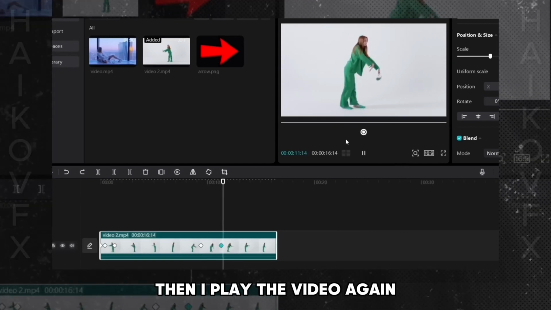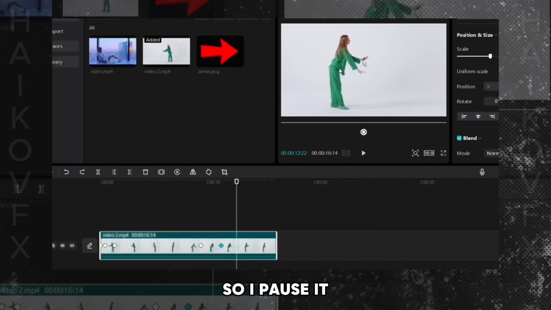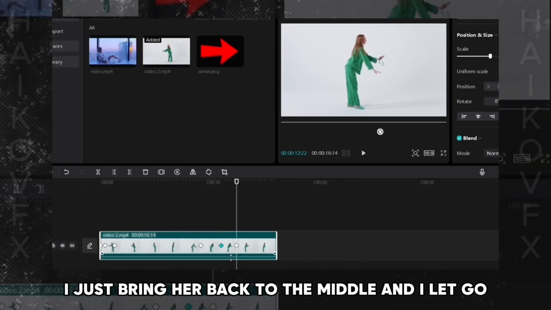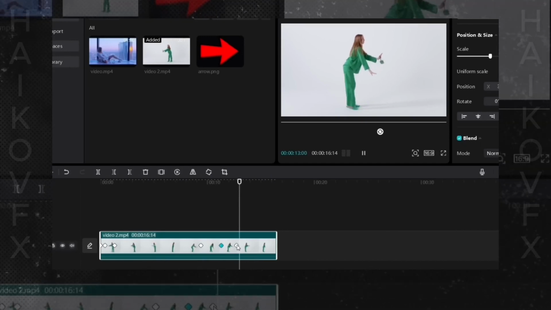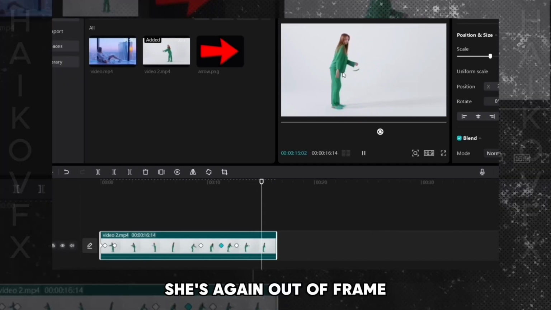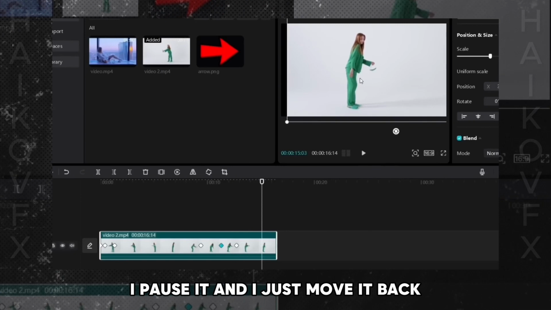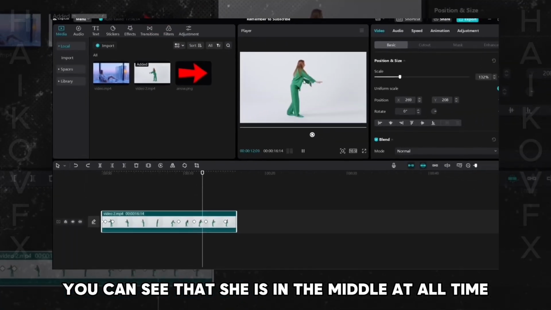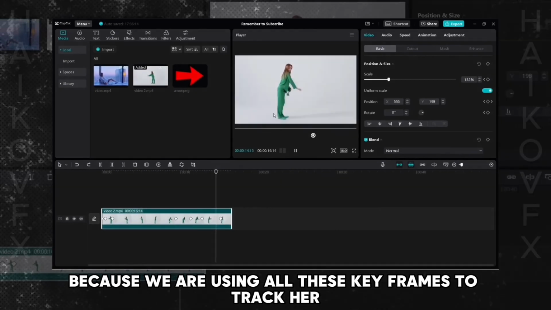Then I play the video again. And here she's out of frame, so I pause it, and then again, I just bring her back to the middle. And I let go, another keyframe is automatically added. Play it again. She's again out of frame. I pause it, and then I just move it back. And now if I play the video, you can see that she is in the middle at all time because we are using all these keyframes to track her.